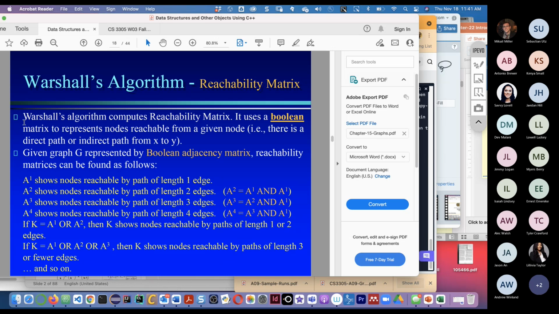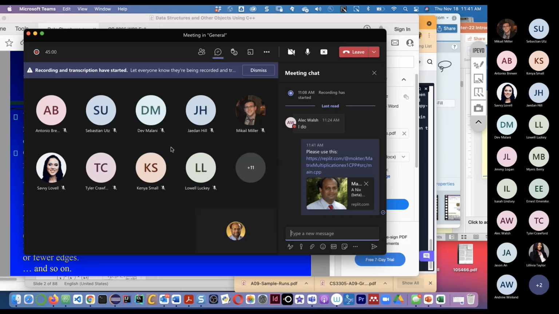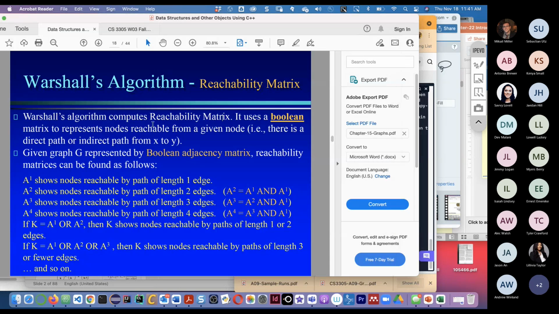There's an algorithm called Warshall algorithm to compute the reachability matrix. Maybe I understand. Maybe the slide is correct. Actually, the Warshall algorithm works on a Boolean matrix. It will say either 0 or 1, either 0 or 1.